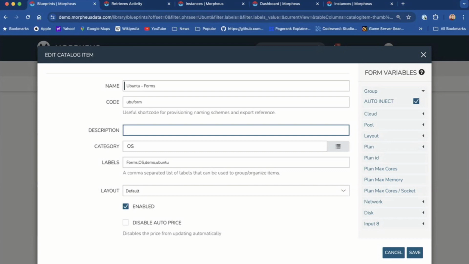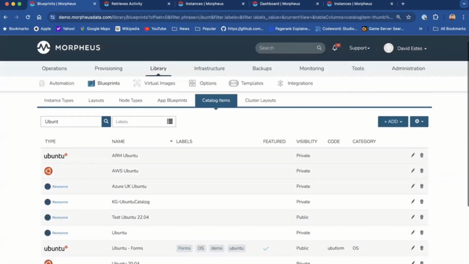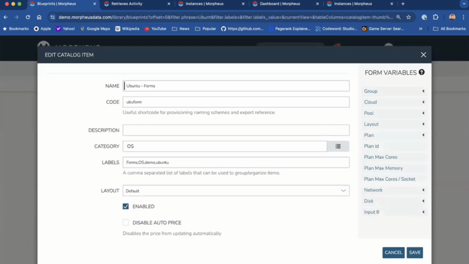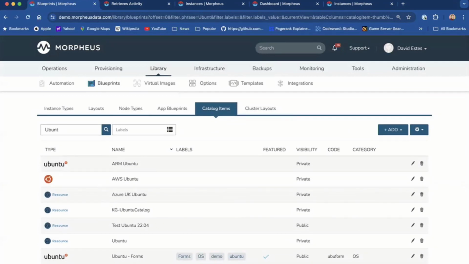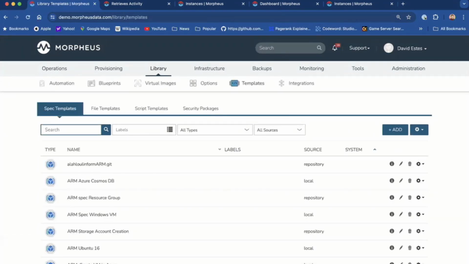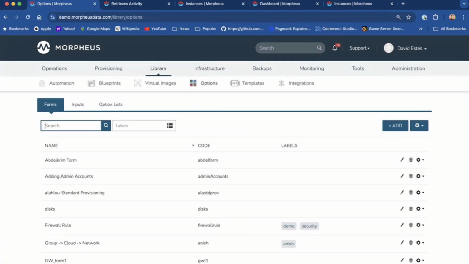These are just the form previews. Sorry, this is the catalog item. Let me go to the form itself. If you look at that form, it's going to tell you it's using forms, OS, demo, Ubuntu. It's using the UBU form. Okay. We go to options, which is under template. Forms, you can see you can build complex forms.